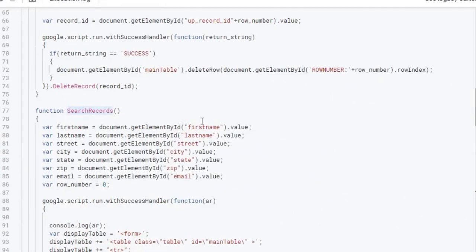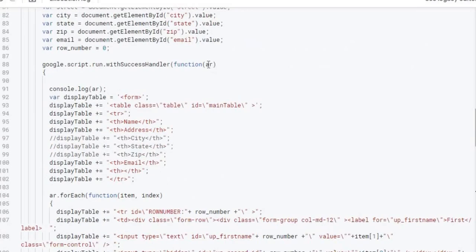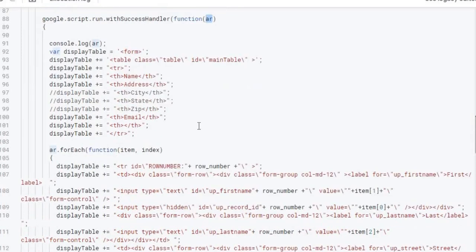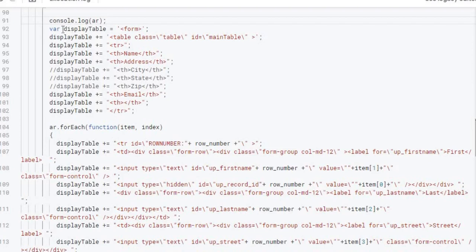which then returns the array back to here, this AR, this function that's within this call. AR would be the array, and then this is where I set up my table. So here's a console log of AR. This is a way to display it for debugging. This is not necessary, but this is a way to debug through the web app. Then I'm declaring my display table. This is the information, the HTML coding that I'm going to be putting together.